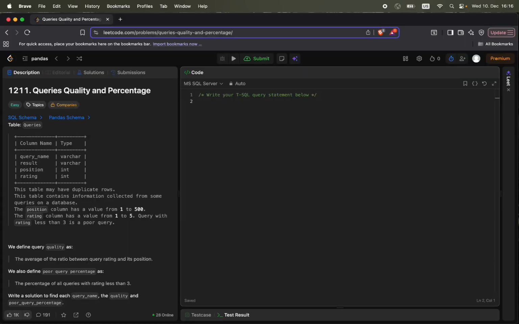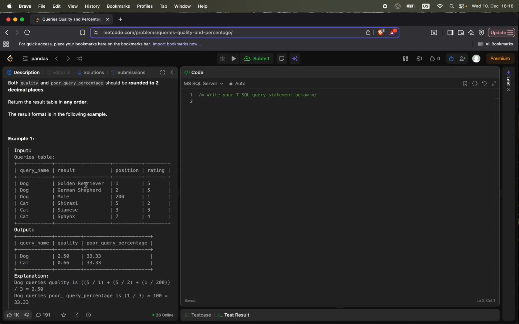Today's challenge is to query quality and percentage. For example, we have a queries table and we need to find the quality and poor query percentage for each query name. We have 3 rows for a query dog. To define the dog's quality, we calculate the average of the ratio between query rating and its position. We divide rating by its position, multiply that for each row of the dog, and divide by the total number of the rows for this specific query dog.